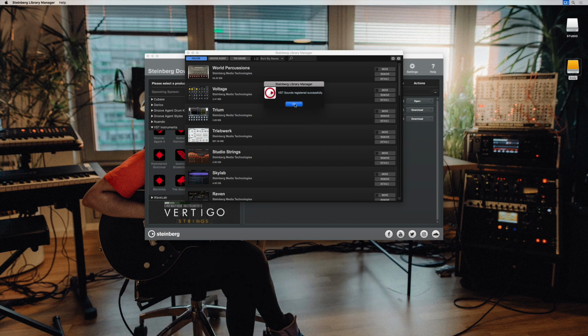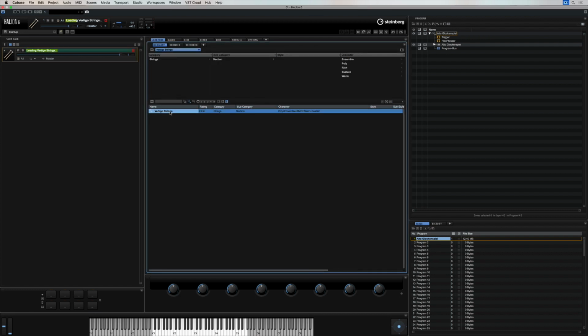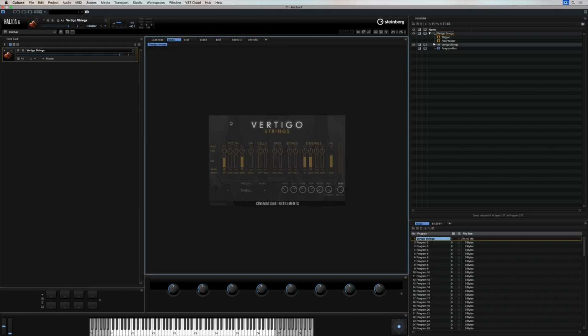When the installation process is completed, the VST sounds are successfully registered and they'll show up inside the media bay in Steinberg Instruments and also in Cubase Innuendo, meaning you're free to use them straight away.